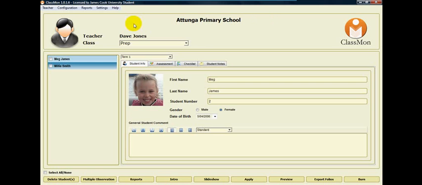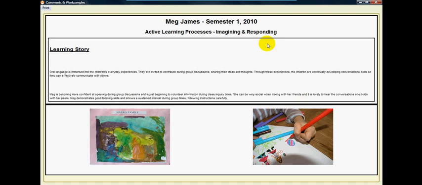And then for task 3, you'll also need this second report called Comments and Work Samples. So we'll click here, and that produces the Comments and Work Samples report, which will have the learning story or the narrative text that you wrote, and then the actual work samples or the photos will print on the same page. So from here, print, and you can either print to paper or generate PDF.